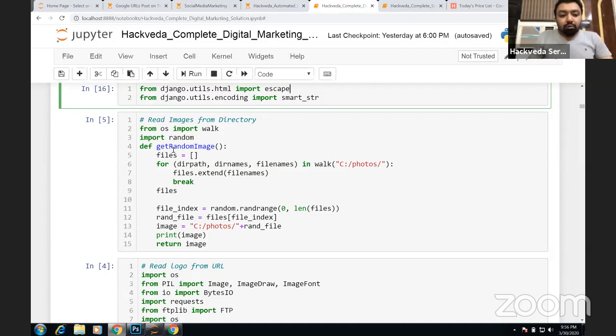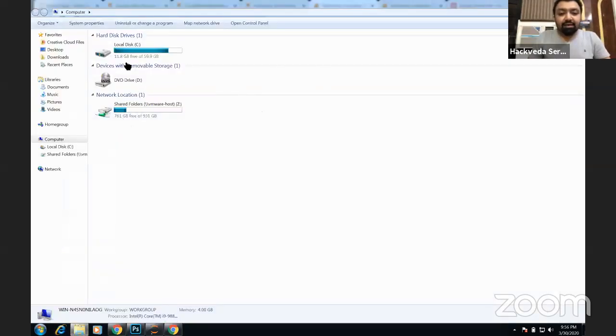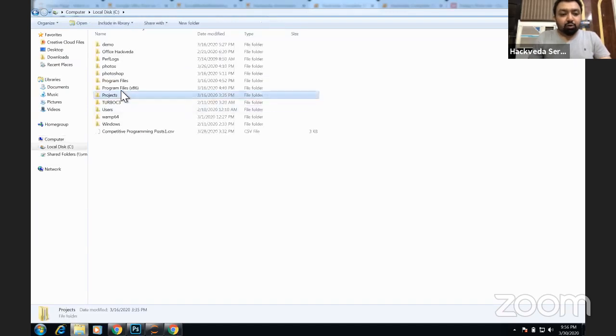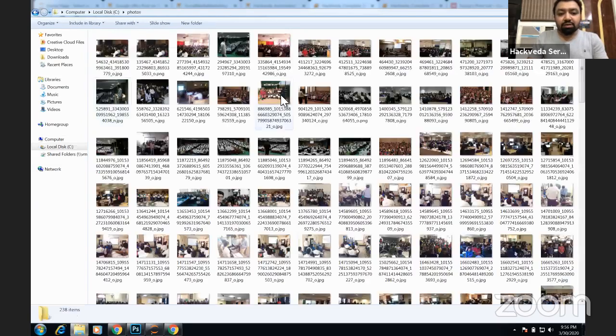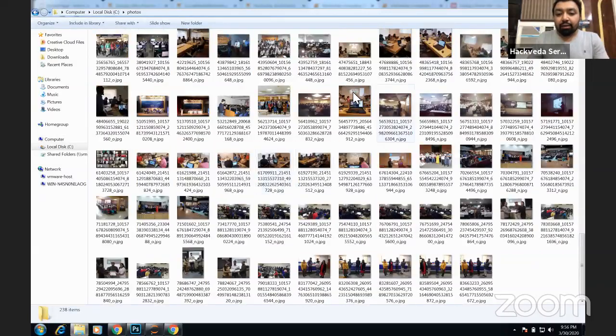So now, what we are going to do is read the images from a directory. We have collected certain photographs from various conferences, events, and classes which we generally do at our office. Here under the C drive, we have a directory known as photos, and within this we have a pool of photographs which we will be using for digital marketing purposes.